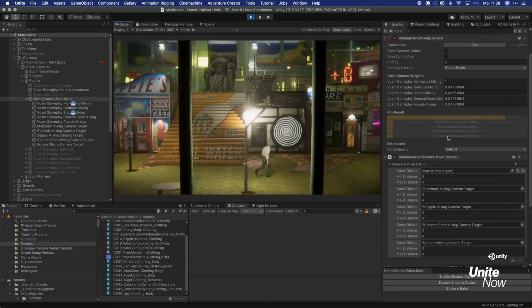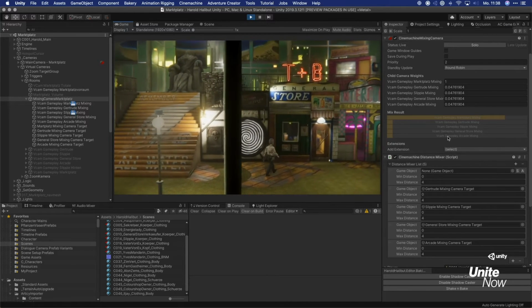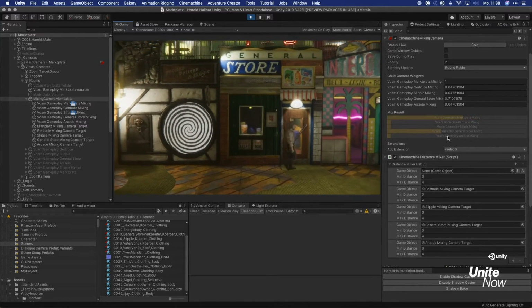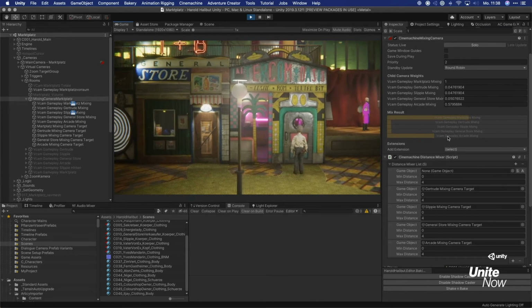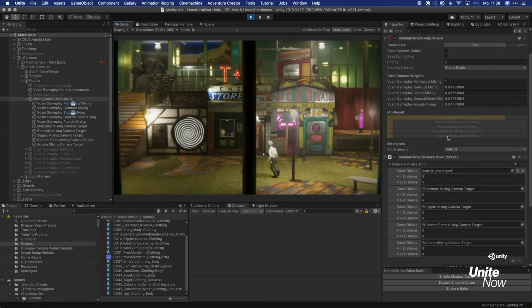Let me say that back. So you've got 4 cameras in the mixer, and you're checking the distance between the character and different locations in the world, and then you're mixing the weights of those 4 cameras based on where the character's position is in the world. Yeah, exactly. Oh, cool. That's awesome. That's such a great use case.